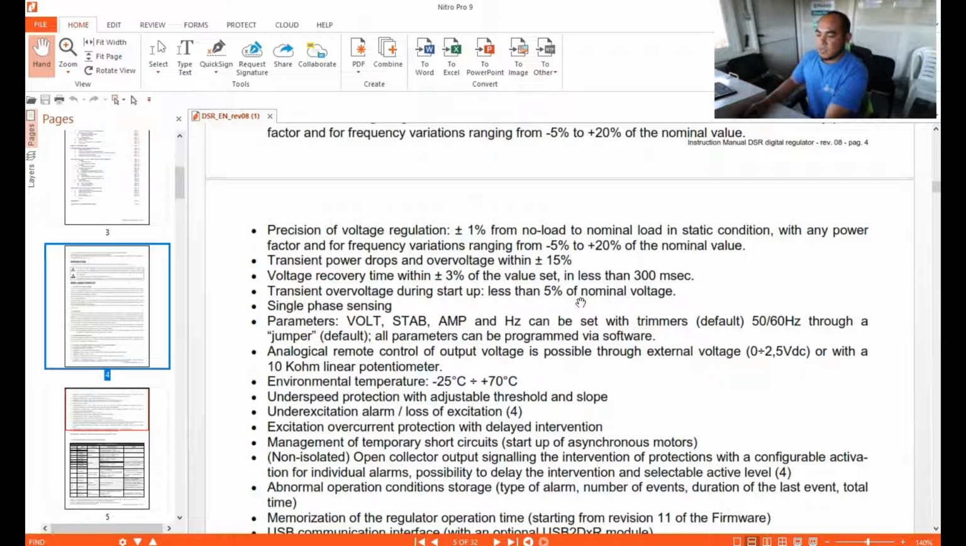So the single phase sensing, this is a single phase sensing. So this is only like one coil or one winding for that, end to end of that. So you can take only around 120 volts and above.